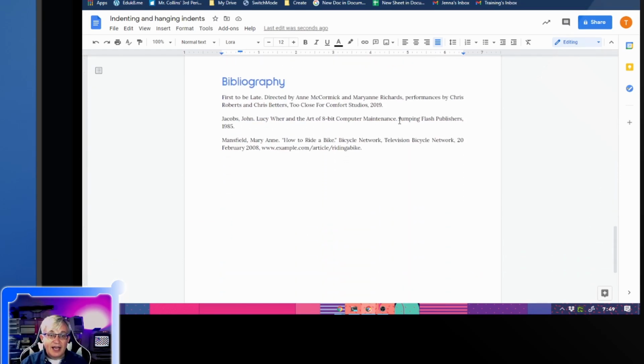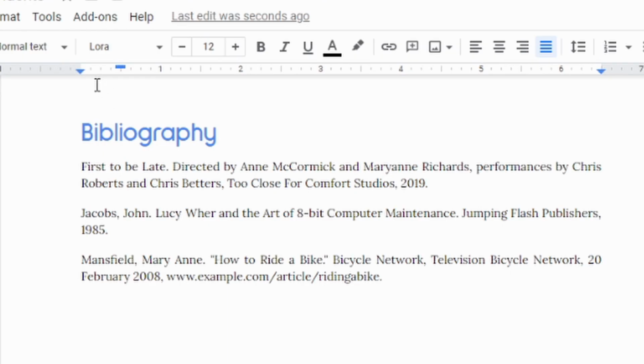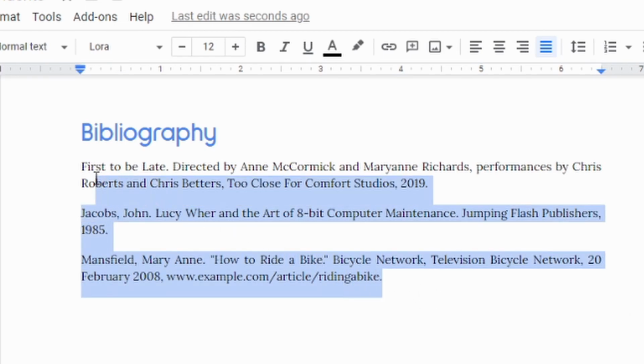Now, if you want a hanging indent where the first line stays to the left margin and every other line after that is indented by 1/2 inch, we need to put the triangle out to the 1/2 inch and the rectangle back where the left margin is. This only affects the paragraph you're on. So my biography, I've already got a biography written in here. I'm just going to highlight that so I know what I'm affecting here.